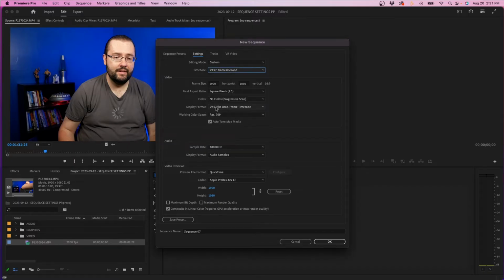Next, you have the working color space. By default, it's set to Rec 709. Most displays in the world are set to Rec 709. Most TVs, computer displays, and web. Usually the Rec 709 workspace is the standard, but if you need to change your color space, if you are planning to edit and deliver in a different one, you can change it here.